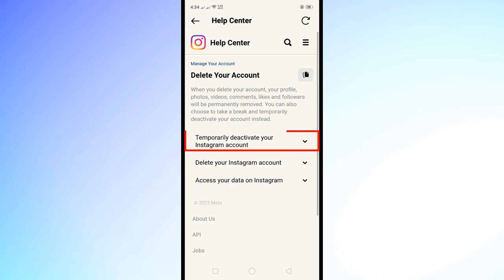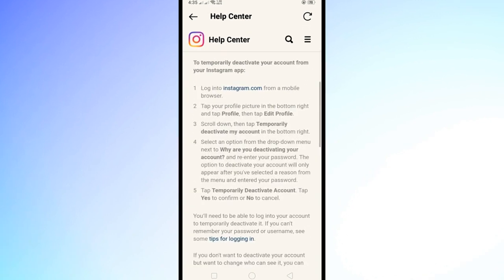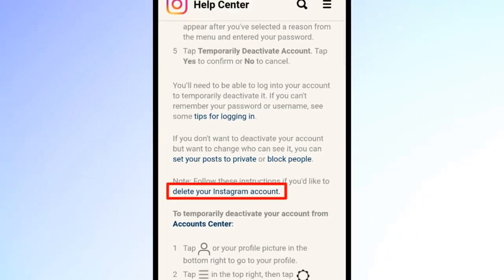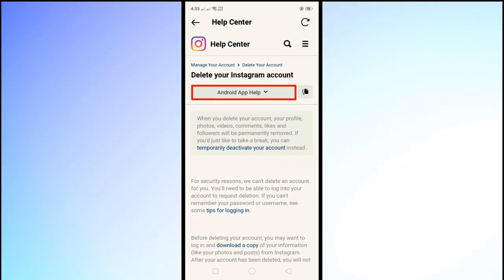Okay. Click here, on the first sub-menu, and scroll down to the bottom until you see this. Delete your Instagram account. Click here. And then, here in the Android app help, click once.